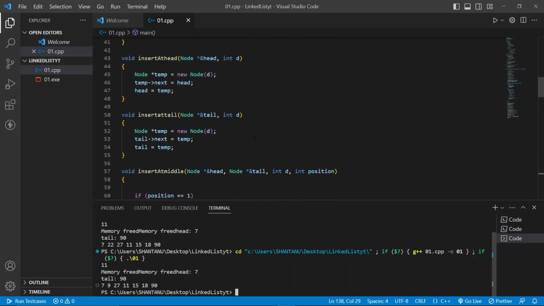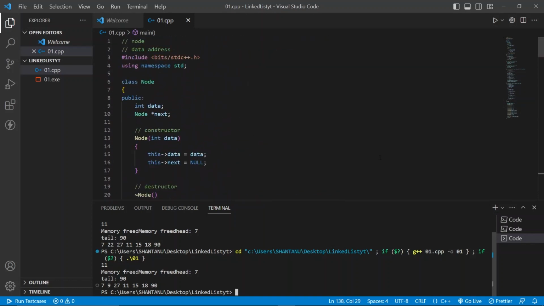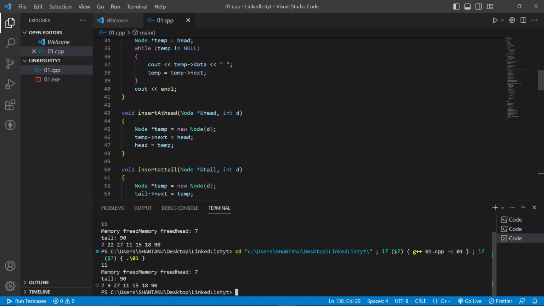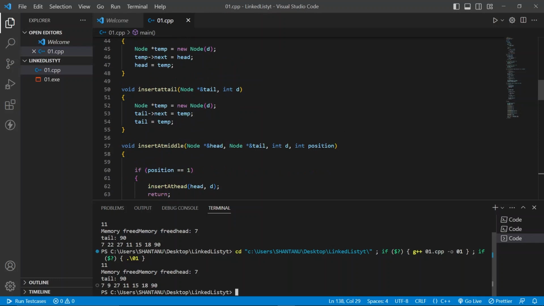So this is the code we have. This is generic code you can say, which we have for the whole linked list, whether you want to insert, delete, or do anything with it. So here we finish with the single linked list.